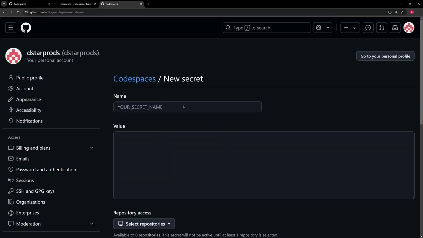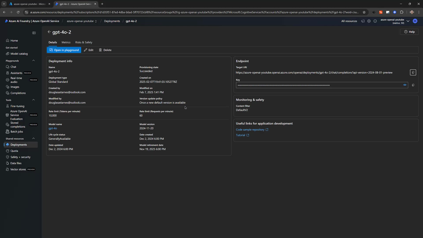Then I'll do another one for the Azure OpenAI key. I'm not going to put this one in the video because it would expose my key to the world, but you would just do the same thing as with the endpoint, except this time you're going to use the key. So in the next video, we're going to see how to use these secrets in the Azure OpenAI API.